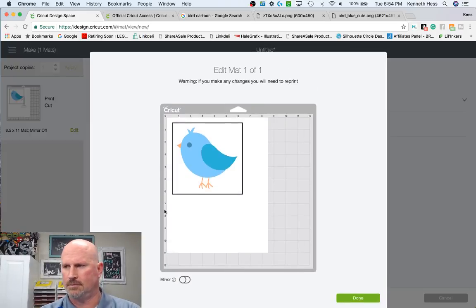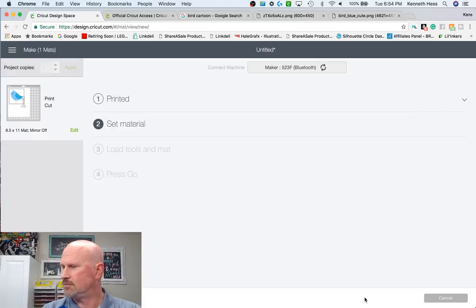So this would go into the machine, and this here is your registration mark. My Cricut Maker or Cricut Explorer would go and scan all of these little lines here, this box around the bird. Once it's done scanning, it would go around and cut this entire bird. There you go. So the Cricut machines do not print the image. They're just going to cut them.